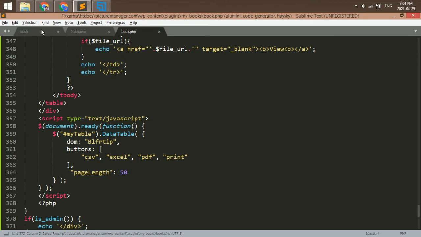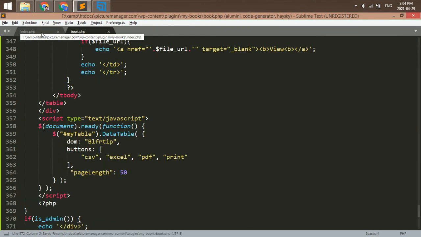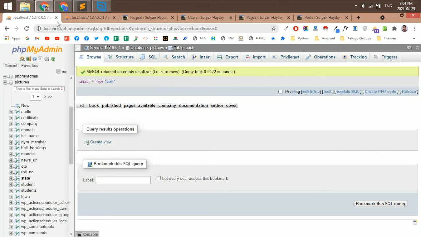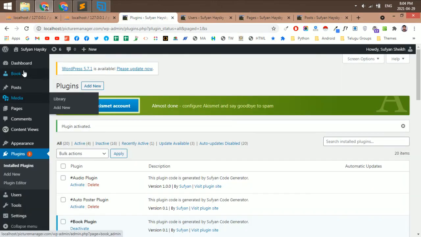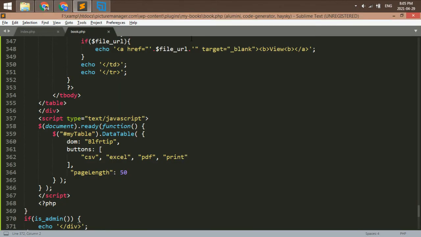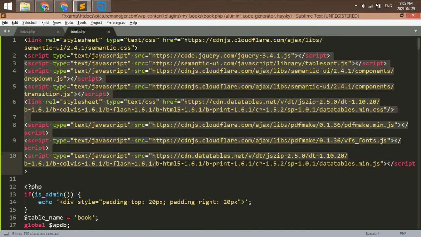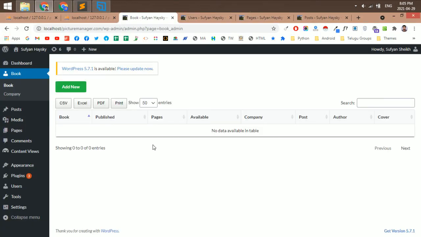book.php, and save it, and then go back to our WordPress and then go to the book page. So here we have, so this page is loading as we have so many CSS and JavaScript files. That's why it's taking some time. So click on add new.